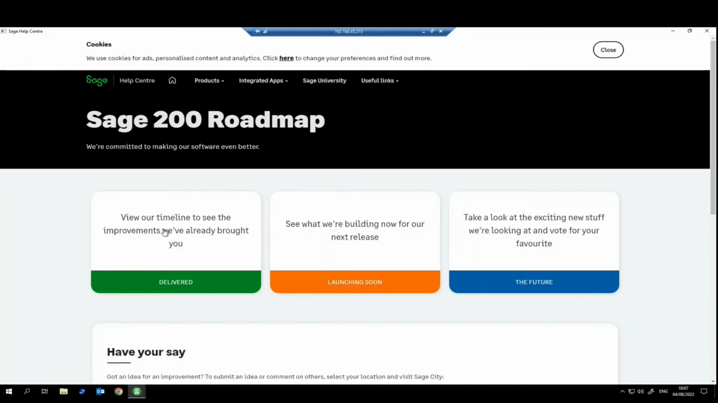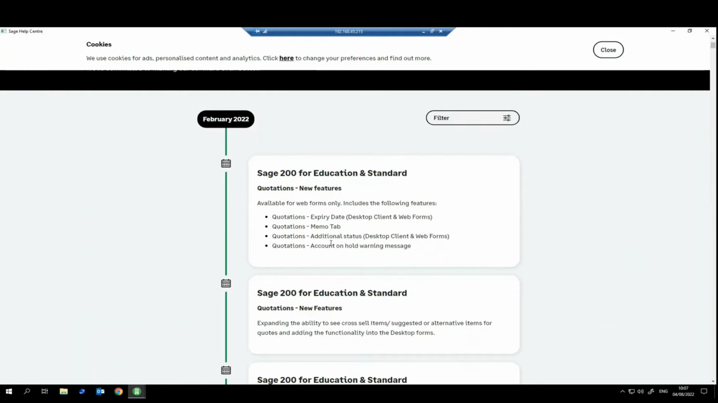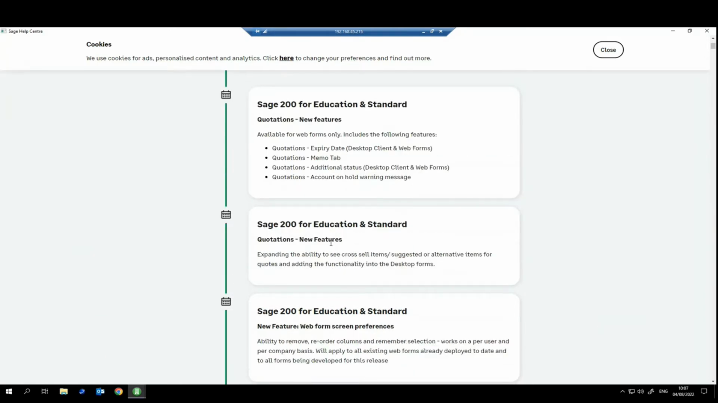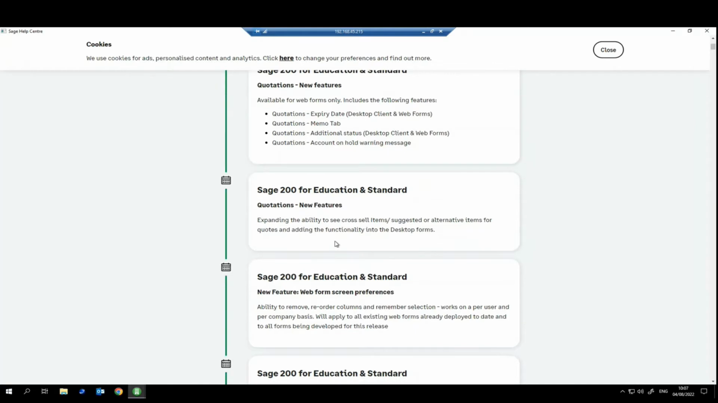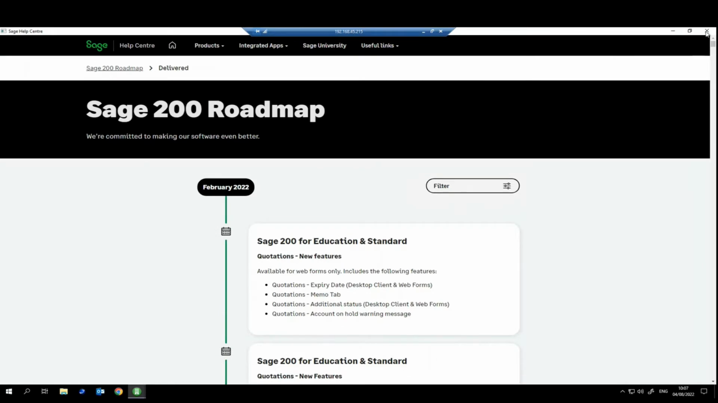But the point is, this shows us what's been delivered recently, what's on the roadmap to be delivered in the next immediate version, and what's currently in development for future versions. So the point is, it's got a very healthy roadmap.